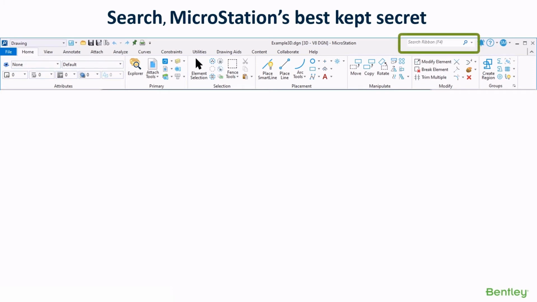The ribbon search is located in the upper right corner. Now to search, you can press F4 or just simply click in the search field to give it the focus. So let's say in this case, for example, I need to open up the configuration variables of MicroStation, but I really don't remember where I selected it from the last time.